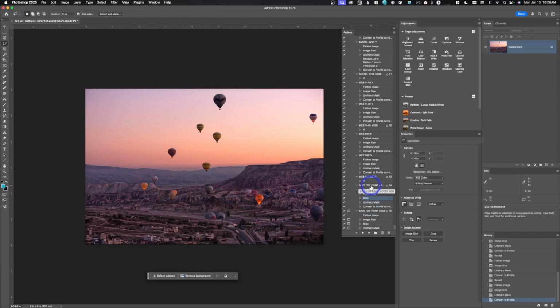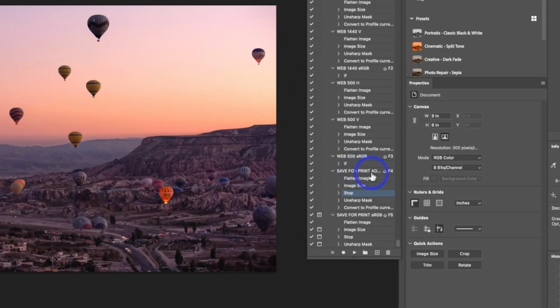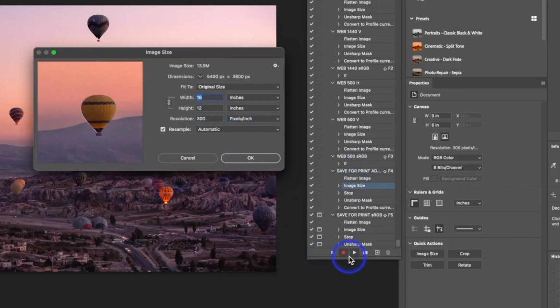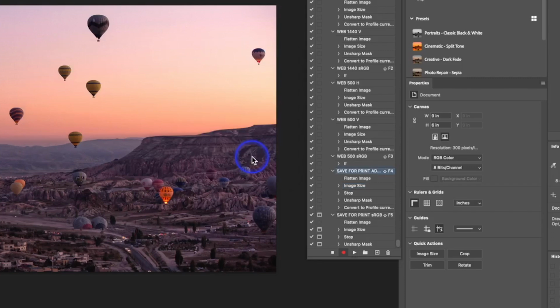So if you want to create an action without stops to your specific sizes, it's really easy to do. Let me show you how to do it. The first thing you're going to need to do is go into image size and double click it. When we double click it, notice the record button automatically comes in. So I had this set for 12 by 18, but if you wanted this to be 9, you would hit OK and it automatically stops, and that's been changed.